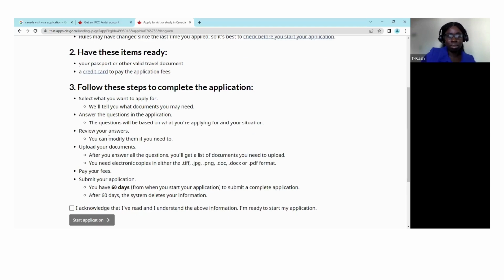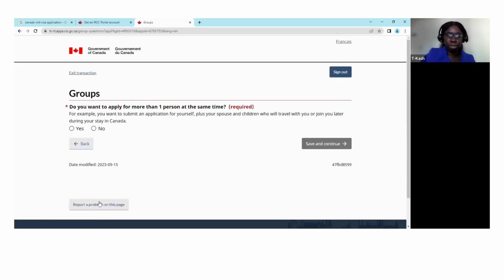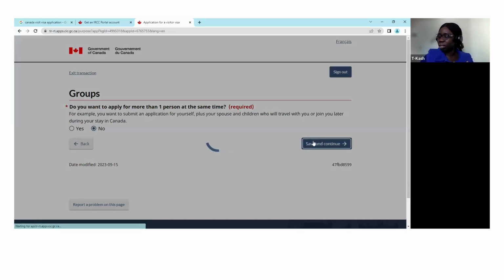Please do, I'm just telling you the steps it requires. I acknowledge and I start my application. So the question: do you want to apply for more than one person? If you're coming in as a family, this is where you put yes, you're applying for more than one person. But for the sake of this, no, I'm applying for myself.